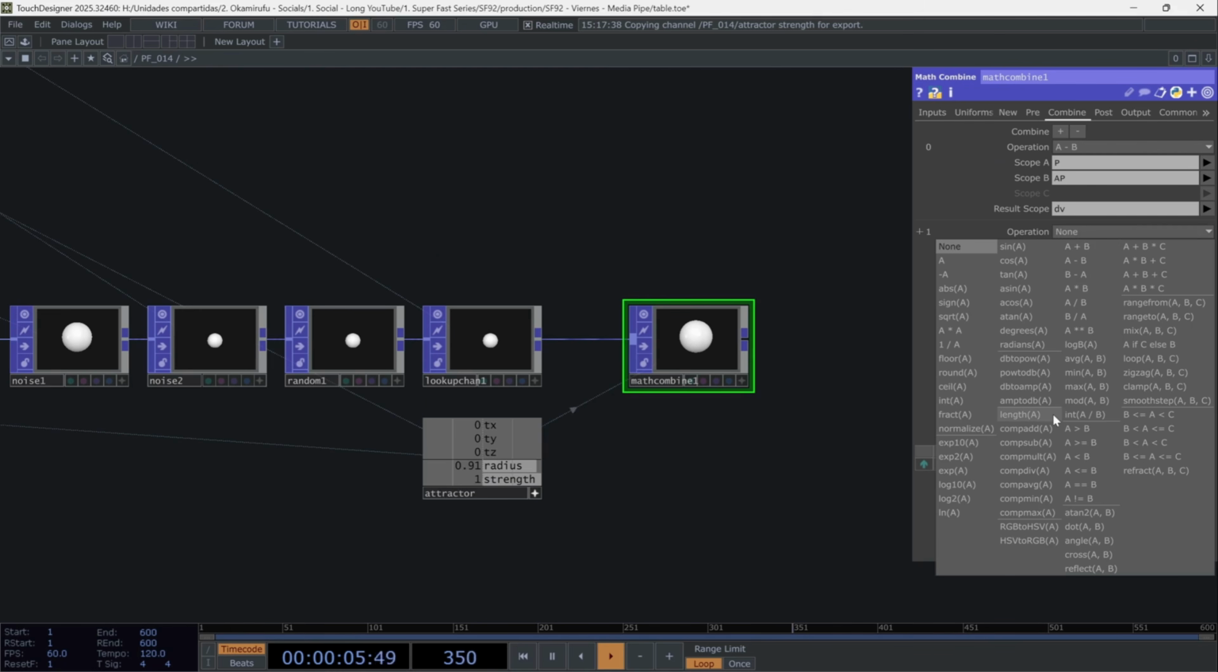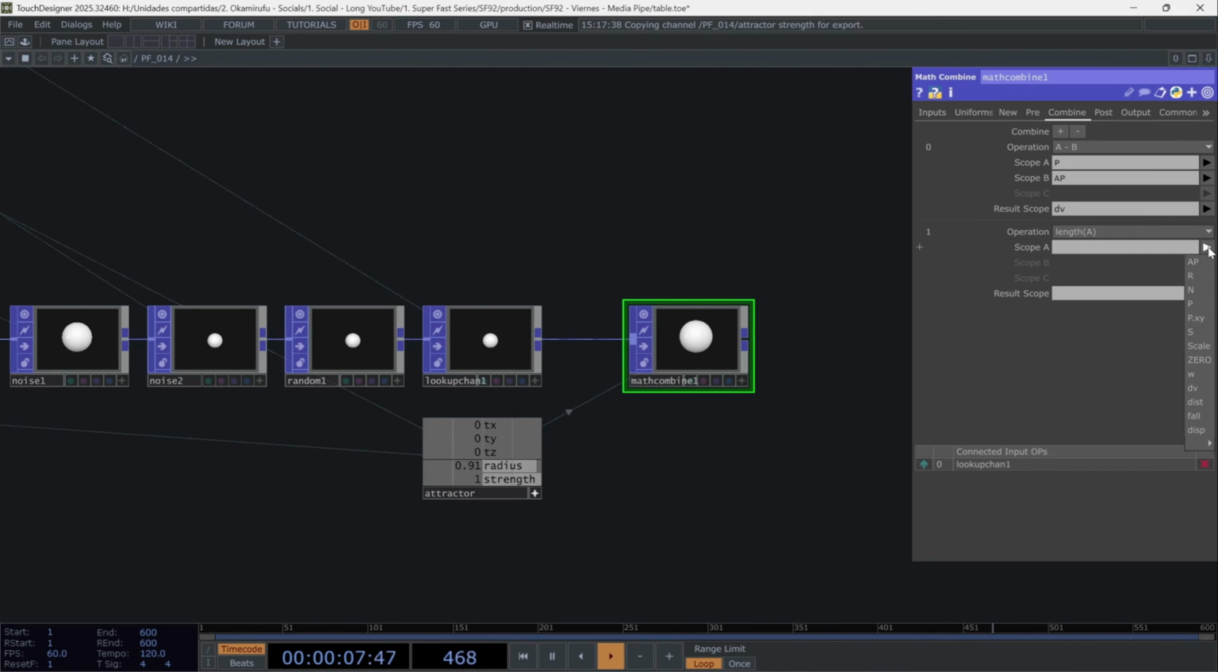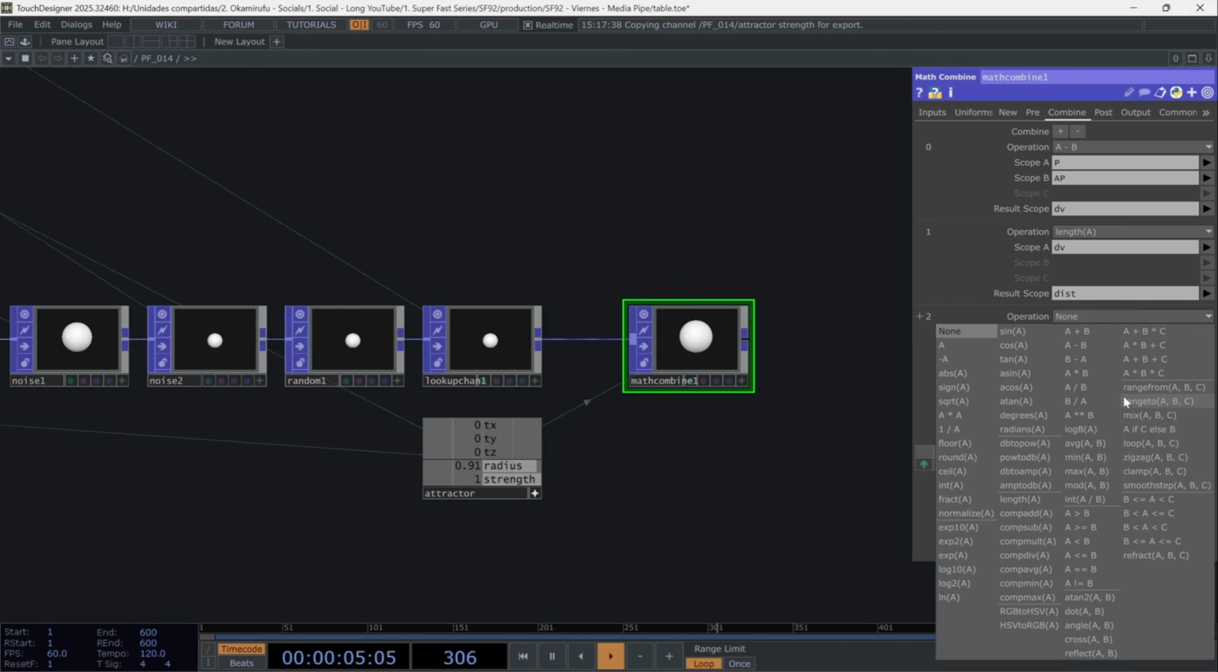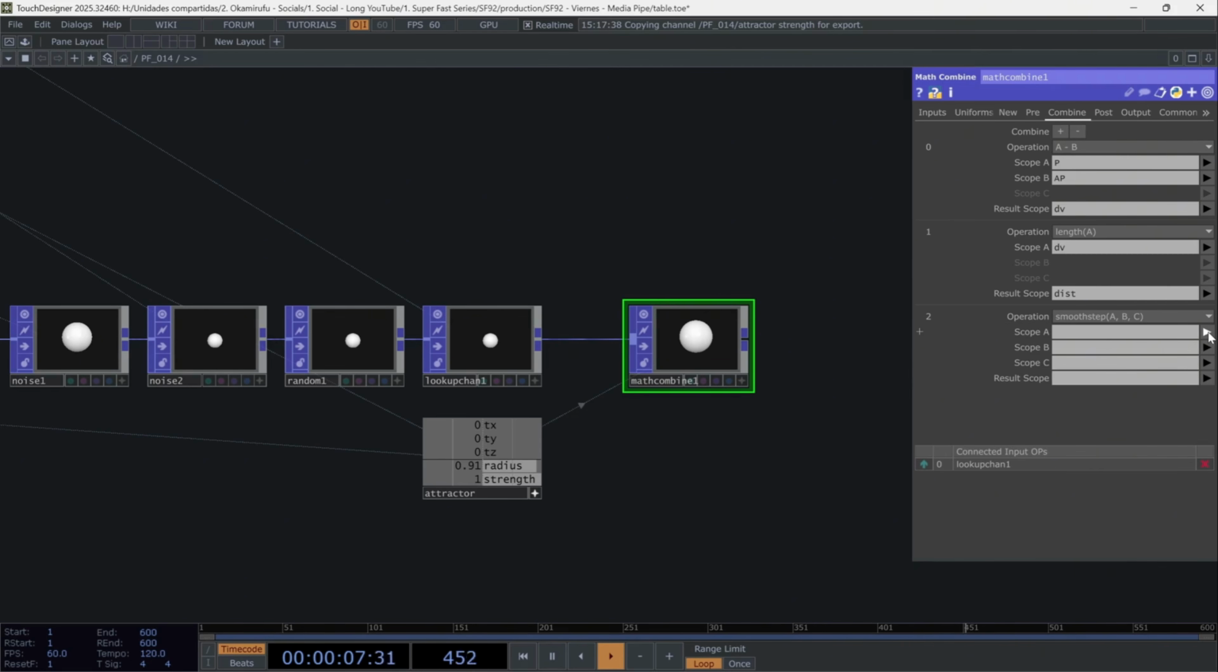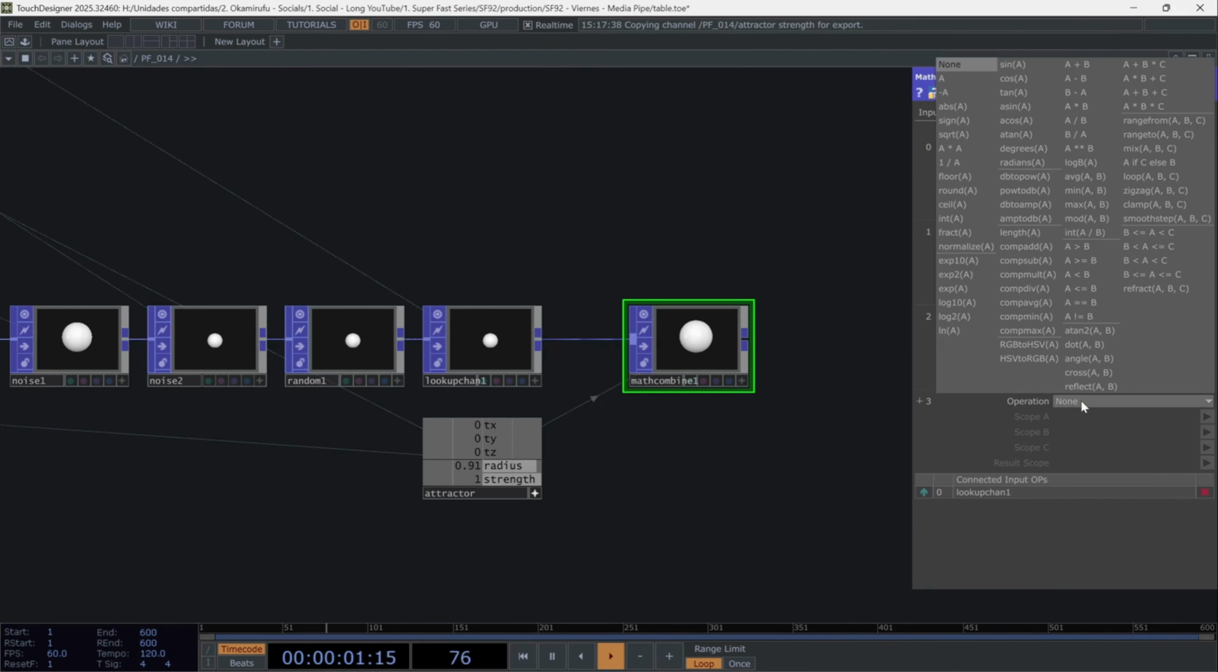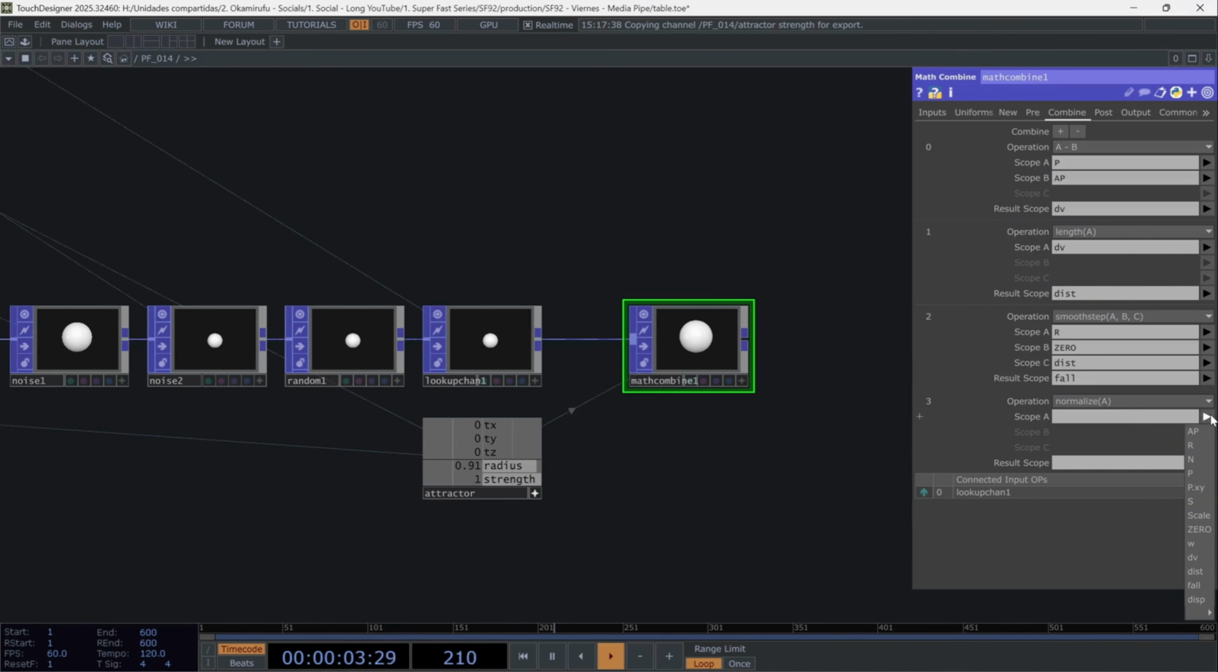Next operation, set it to length A, set scope A to dv, and the result scope to dist. Next operation should be smooth step A, B, C, and set scope A to R, scope B to 0, scope C to distance, and the result scope to fall. Next operation is normalize A, set scope A to dv, and the result scope to disp.